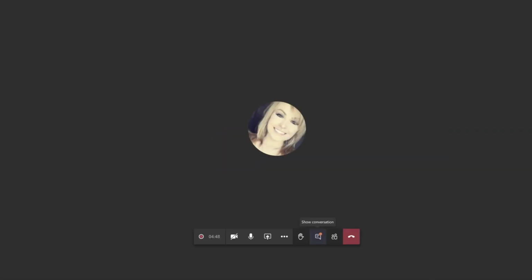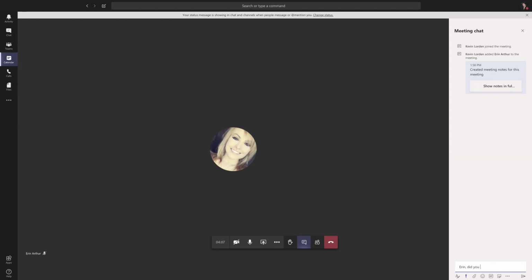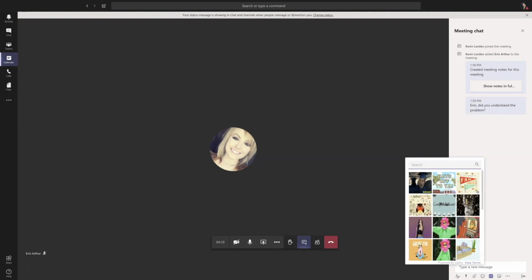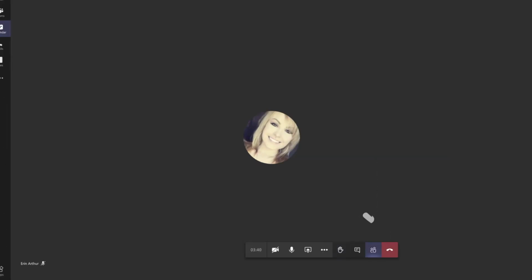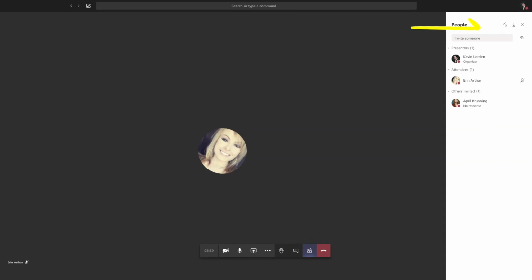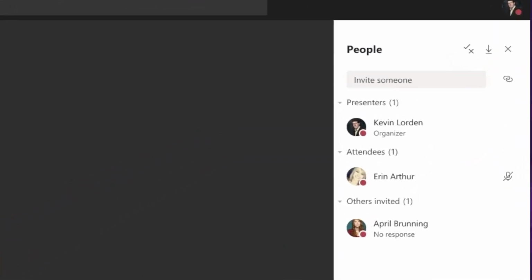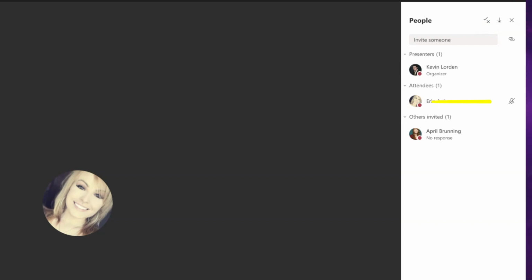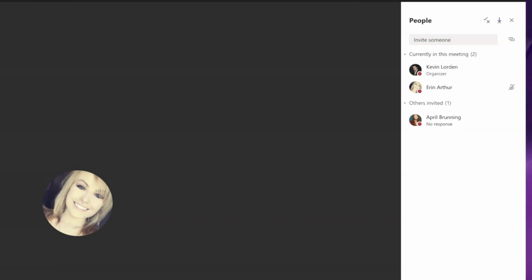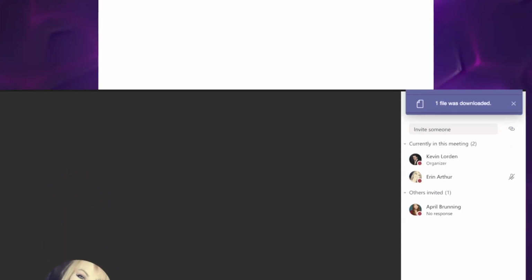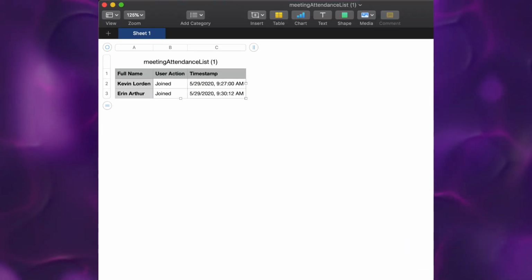The chat feature will allow meeting attendees to type questions and share documents and links with everyone in the meeting. The participants icon will display everyone in the meeting. The meeting organizer can use these icons to change meeting permissions for attendees, for example, muting microphones and allowing others to present. They can also download an attendance list that shows the participants' names, the time they joined the meeting, and the time they left.